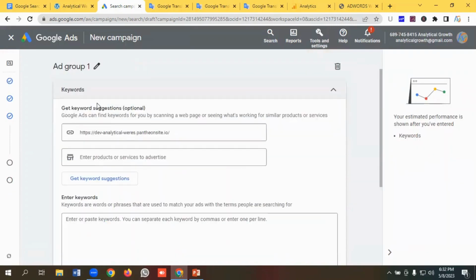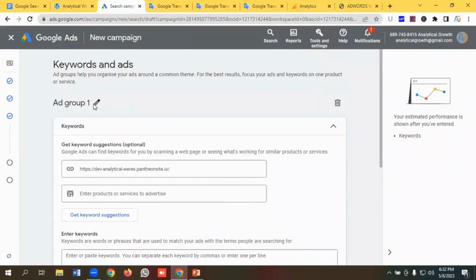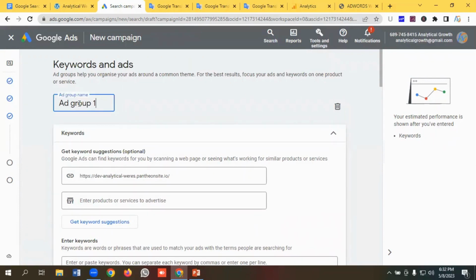Then I have to give a name for my ad group. I will be creating two ad groups. The first one is for group prepare phrase match, and the second one is for group prepare exact match. So I'm naming it group prepare phrase, because I want to target the same keywords as phrase match and exact match.